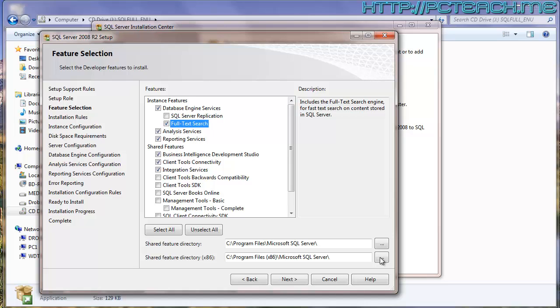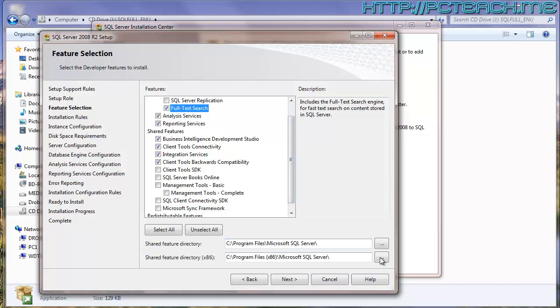Okay, fine. Client tools for backwards compatibility. Older versions of SQL basically. Yes, no problem. Client tools developer kit. Sure, why not? Books online, no.